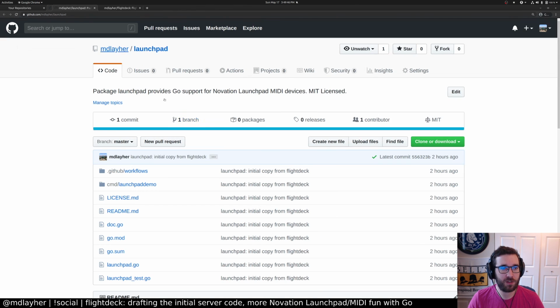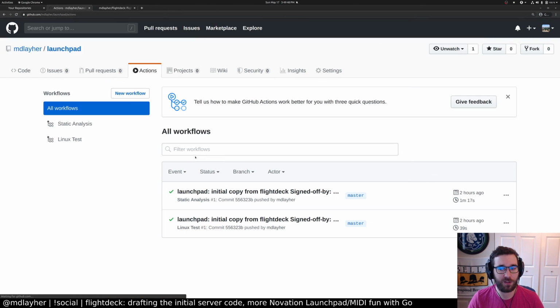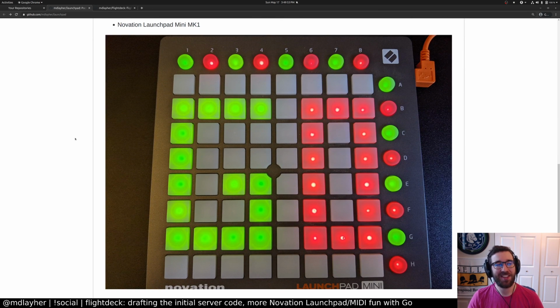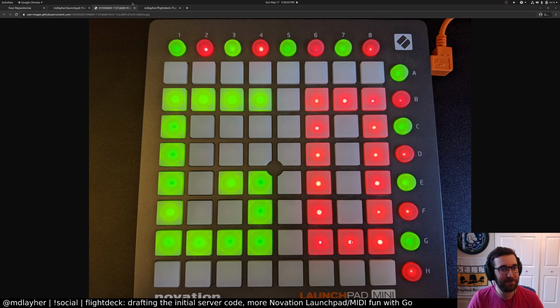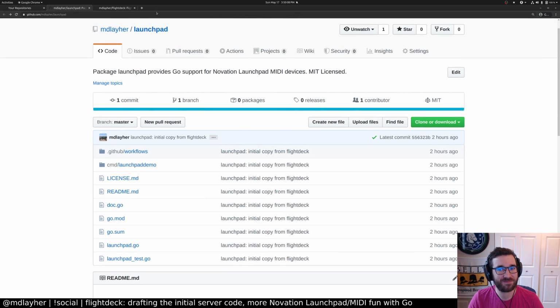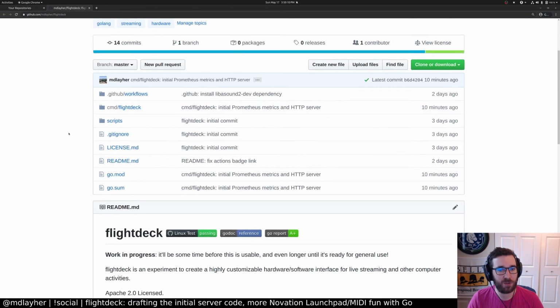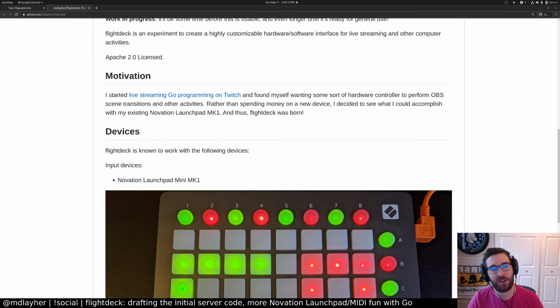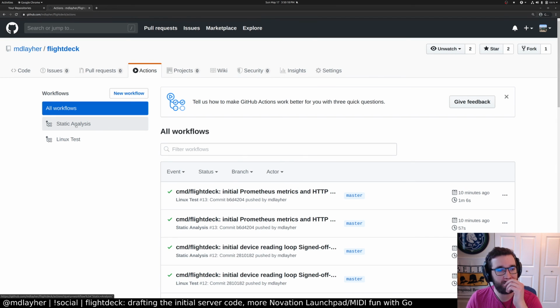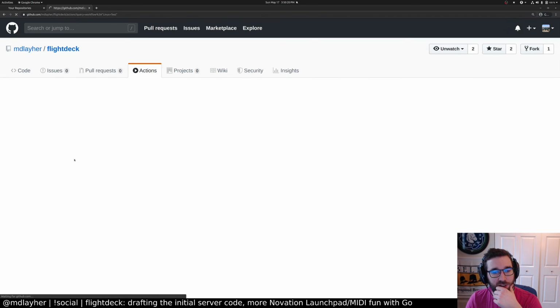So this is passing. The Launchpad package is also passing. Excellent. The demo won't actually do this, but hey, thank you for the follow. The demo will not actually create this output. This was something I did myself, but I thought it was kind of a fun image to show. And then flightdeck, which is what we're working on today. Same image. Tests are also passing, I assume. Yep, static analysis, all good. Linux test, all good. Sweet.